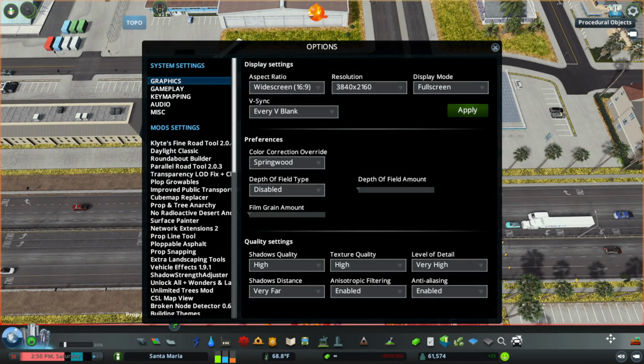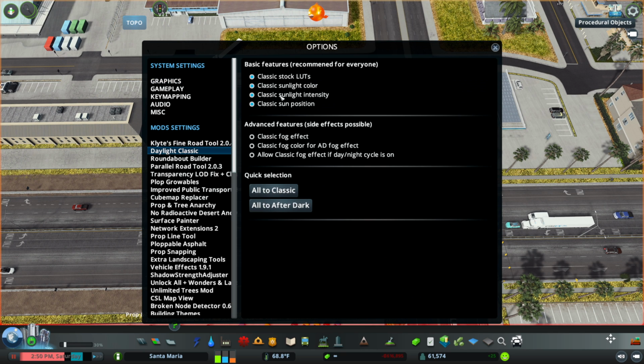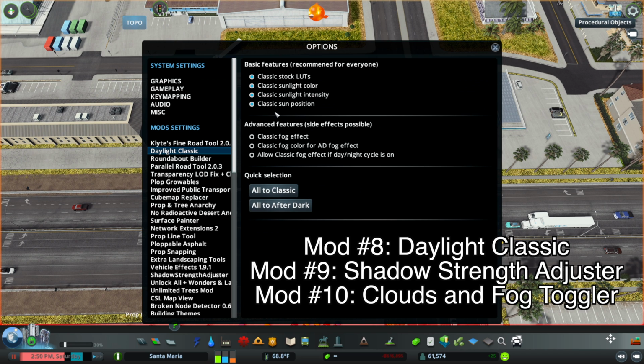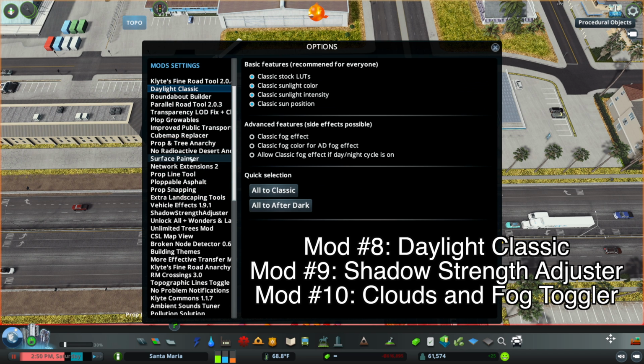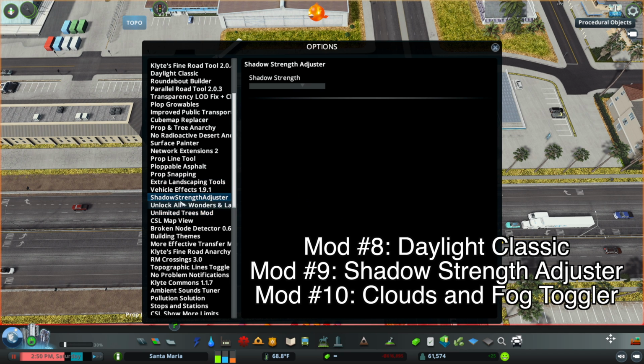Real quick to wrap up this video here, some people have been asking about graphics mods I use and just other graphics things that I do. I don't really use too many graphical mods, but the LUT that I use is Springwood here. I have that linked, and the theme is called Arid Beauty. There'll also be a link to that. Any notable mods that I use here would be Daylight Classic, just the default settings there, and I really like the Shadow Strength Adjuster. It just gives you a slider, and you can adjust the shadow strength, and it happens immediately, so it's really nice for trying to fix up some spots or make it so the shadows aren't so dark in the spots where they're ugly.